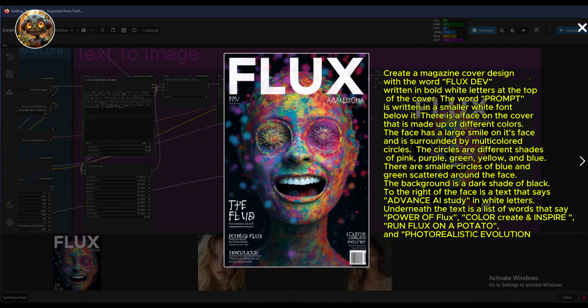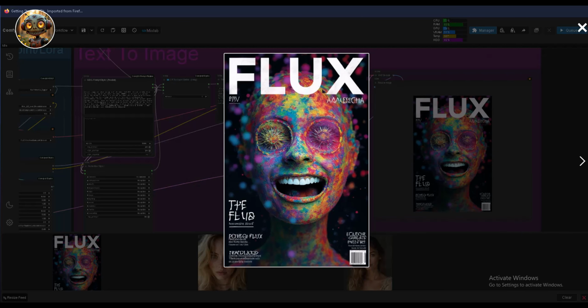To the right of the face is a text that says Advanced AI Study in white letters. Underneath the text is a list of words that say Power of Flux, Color Create, Inspire, Run Flux on a Potato, and Photorealistic Evolution. Just imagine how easy prototyping just got. I mean, look at this image. I wouldn't be able to come up with something like this if you gave me a brain transplant.